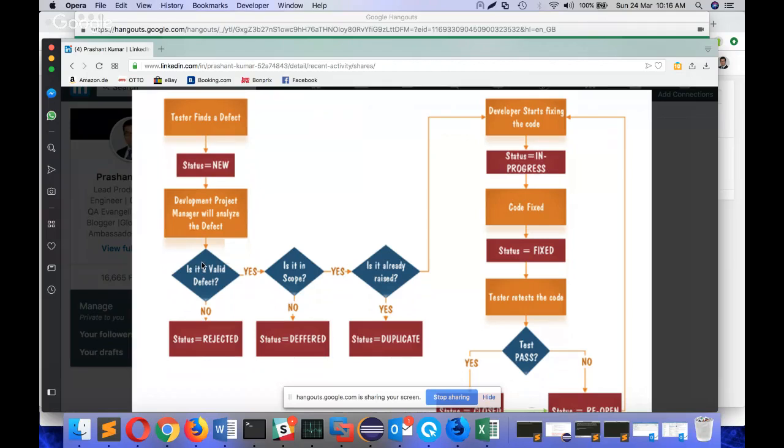Post the defect analysis, he will also check whether it is a valid defect, whether it is in scope, or whether it has already been raised. And then maybe he can ask the development team manager to assign the defect to one of the developers who can work on this requirement or bug. The development team starts working on it, one or a few of the developers. The code gets fixed and the status of the defect is marked as fixed, and the fixed code is then merged into the build. The build is ready for the tester to test.